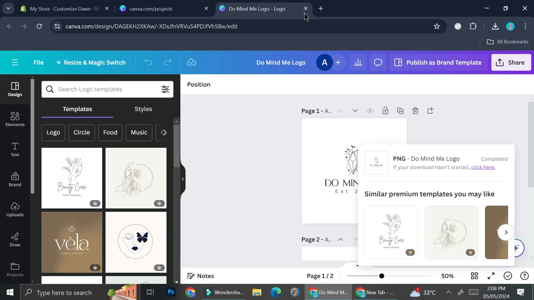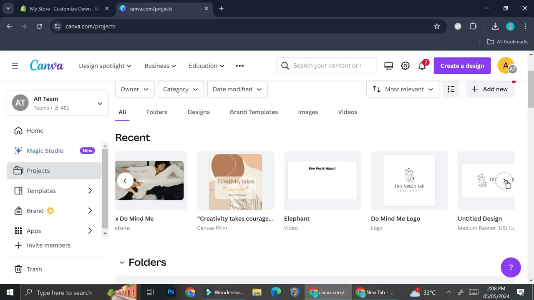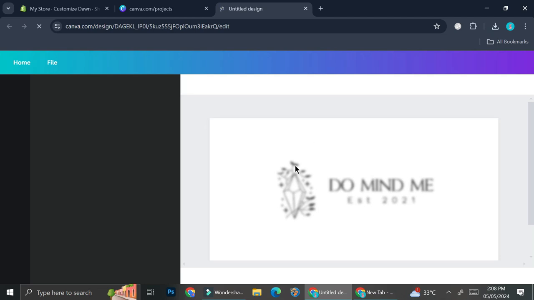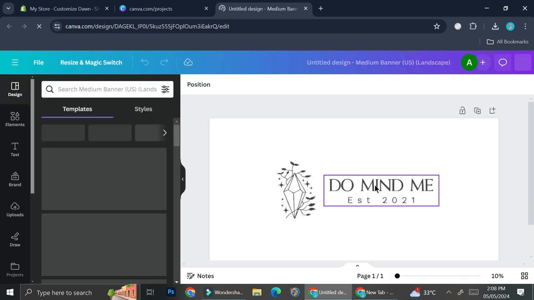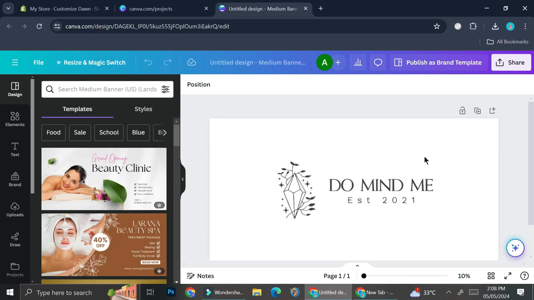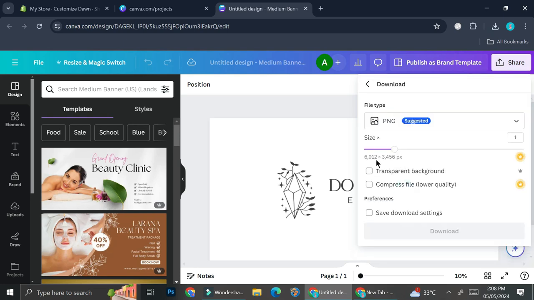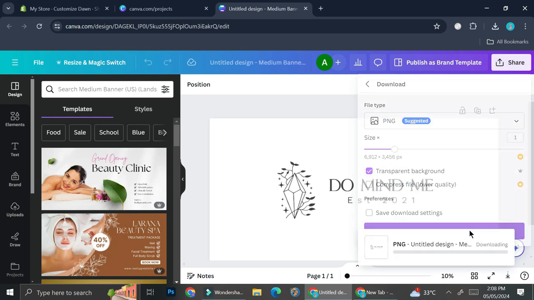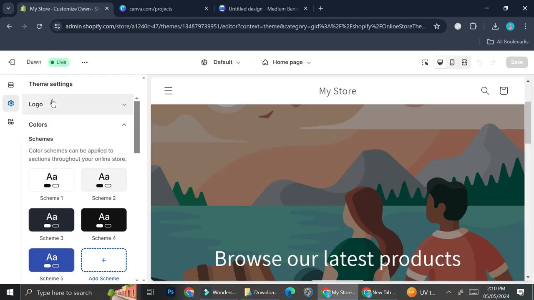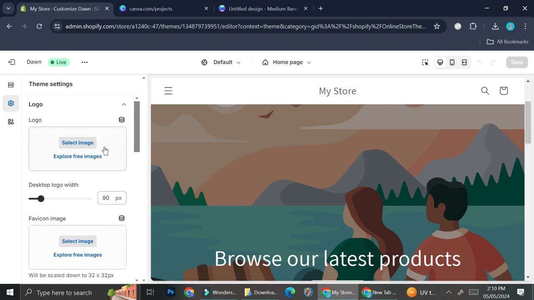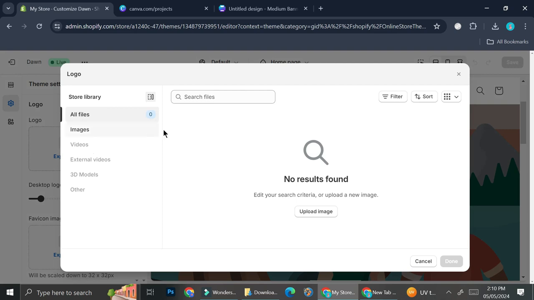Alright, and I also have another type of logo that I would like to download, which is this one right here. This one is more like a banner, so I will have an option when I upload my logo into Shopify. So I'm going to go ahead and download this as a PNG with transparent background again. Alright, now that I've got my logo downloaded, I'm going to upload it into my Shopify. So go ahead and click on select image, and then you're going to want to upload your image.